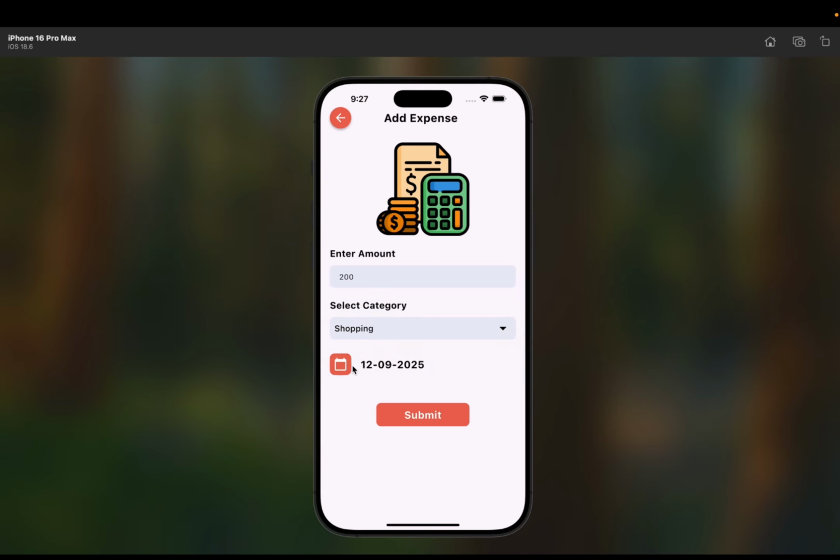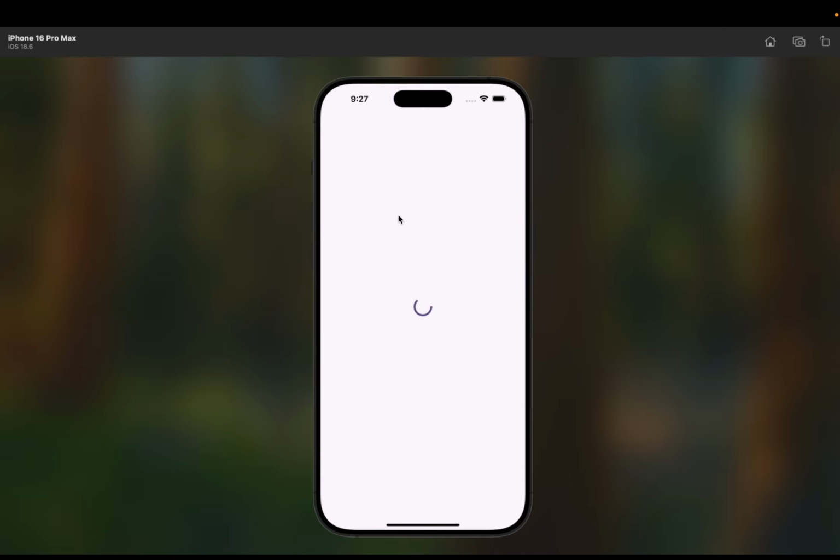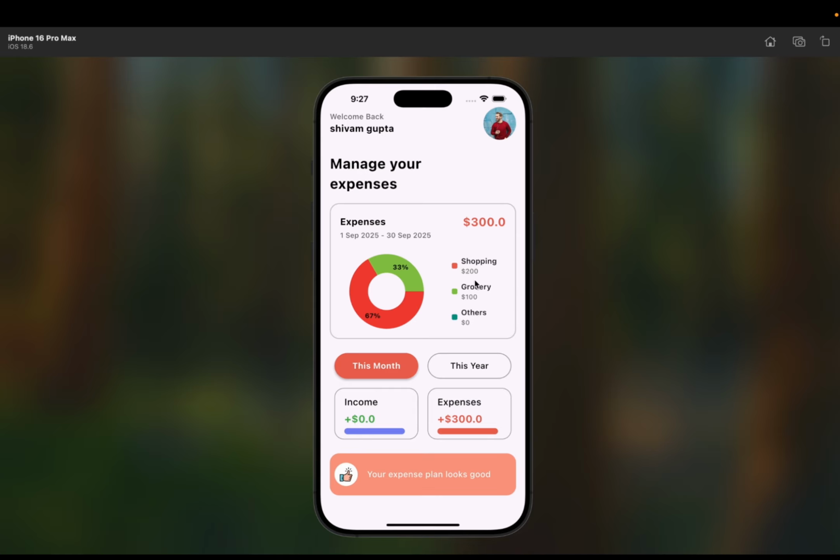We'll click on shopping, select a date, click on OK, click on submit, back again. Expense added successfully. Now let's move back to the home page, and you will see some changes in the expense. You can see that now shopping is like $200, grocery is 100, total expense is like 300, and you can see that the pie chart shows the shopping ratio and the grocery ratio.